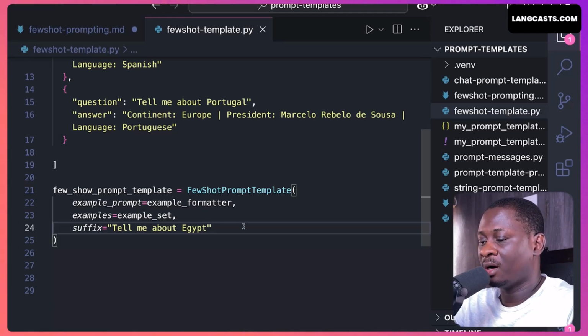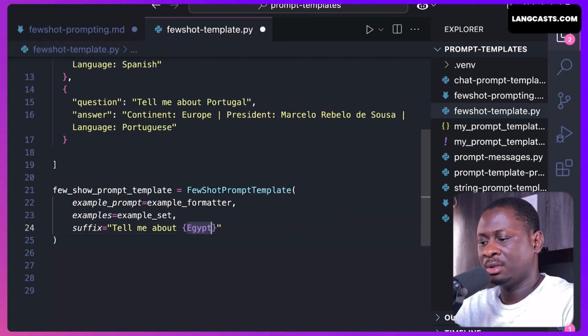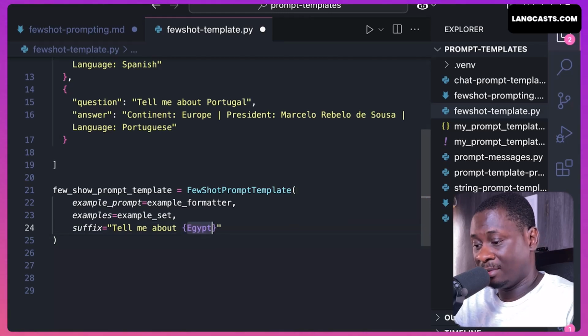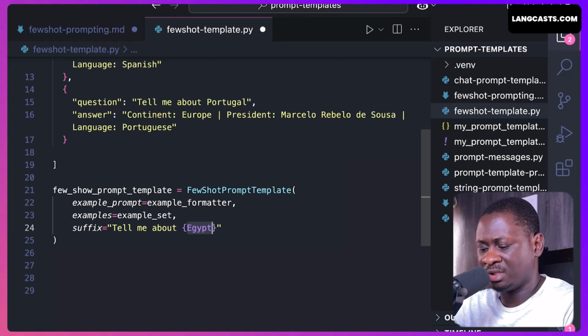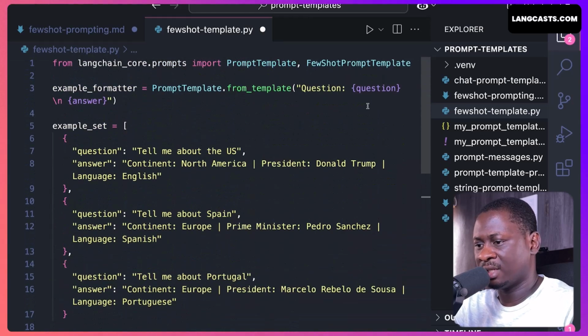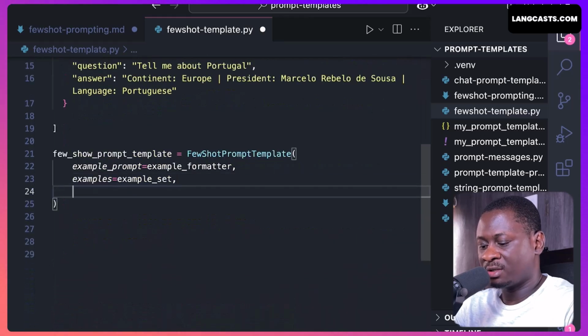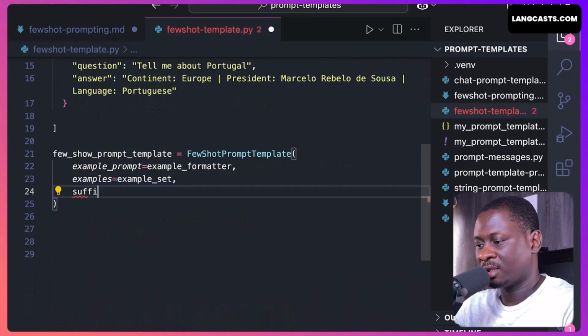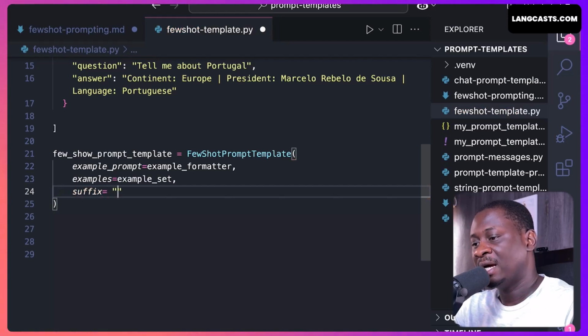But instead of just saying tell me about Egypt, we can make this dynamic, because that is the actual power of prompt templates. So instead of tell me about Egypt, we can say country. Hope we've not used that. Okay, yeah, we can say country. So we then use our suffix, and this is where we can ask our actual question.